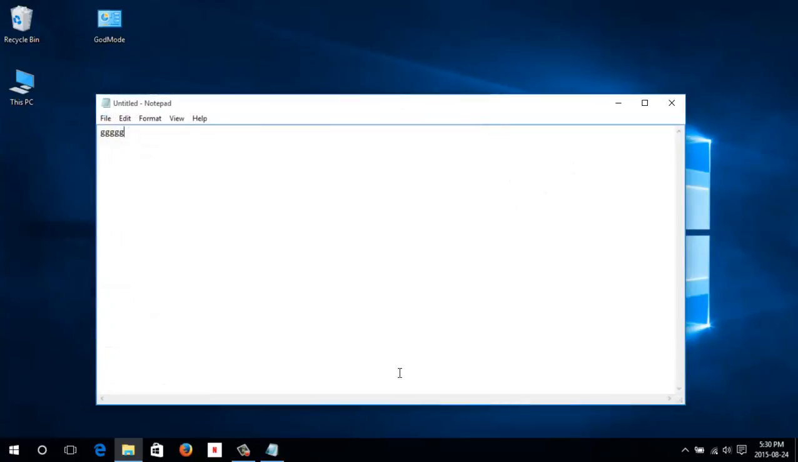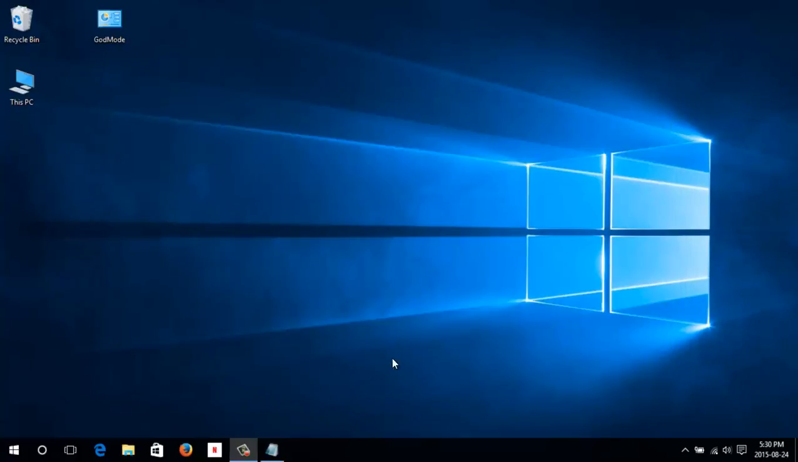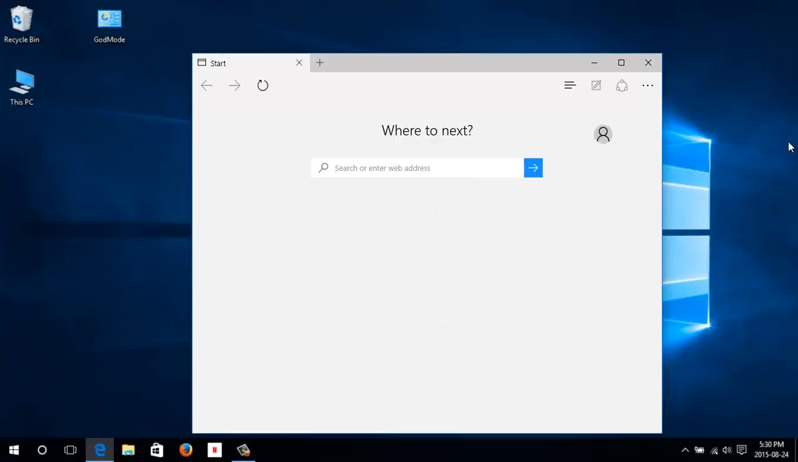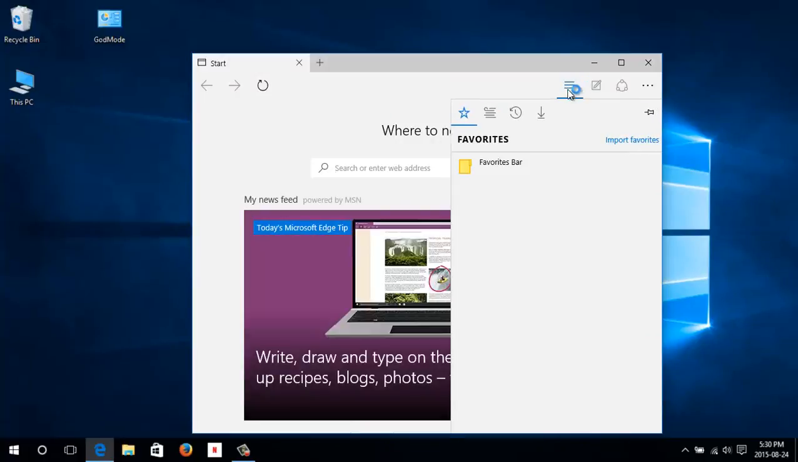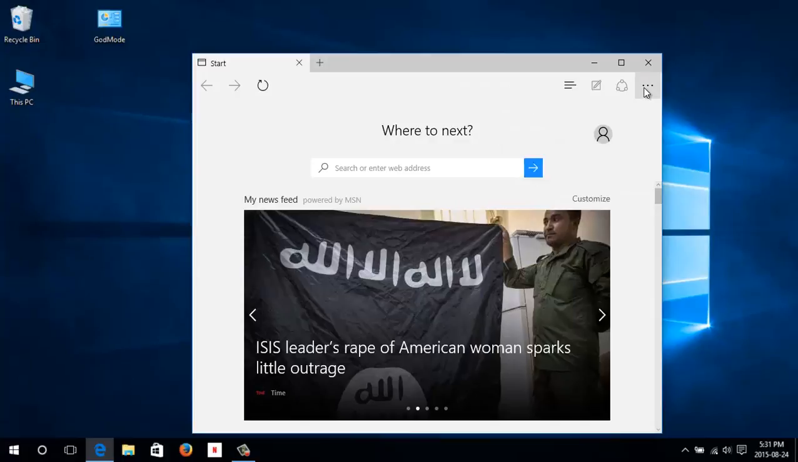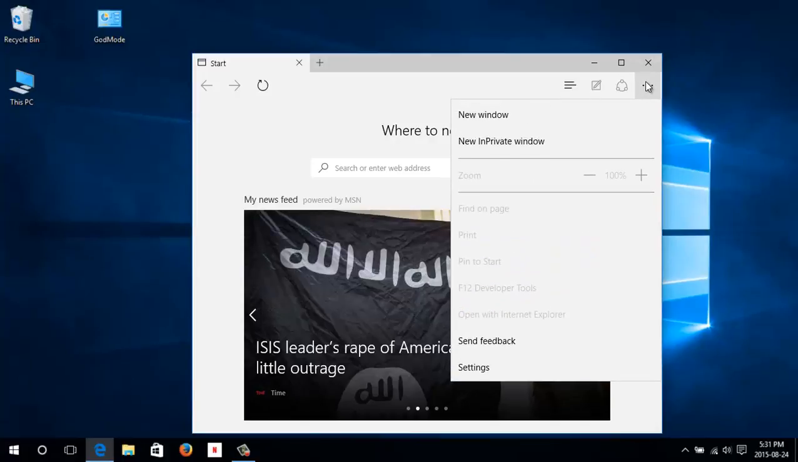And let's just open Microsoft Edge here for a minute. And it does have some neat features. So this is much better than Internet Explorer ever was. So if you click here, you have your favorites. You have a reading list, so you can add things here to read them later. Okay, now let's click over here, and then let's go down to settings.